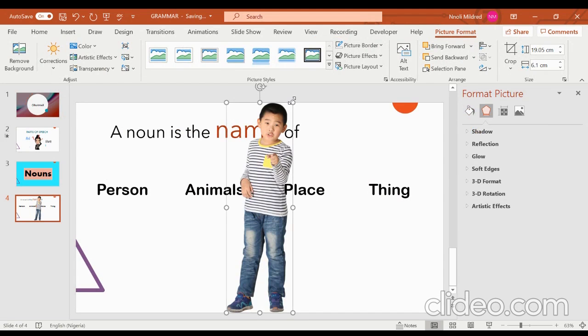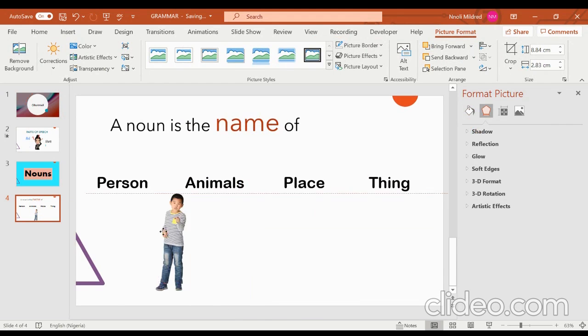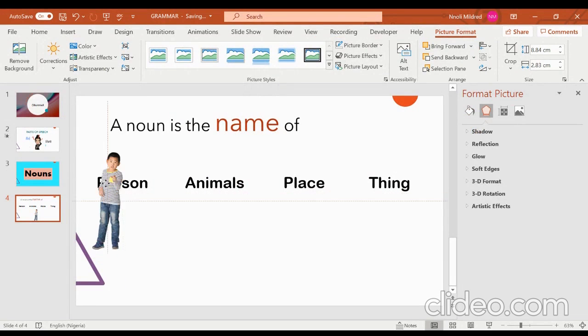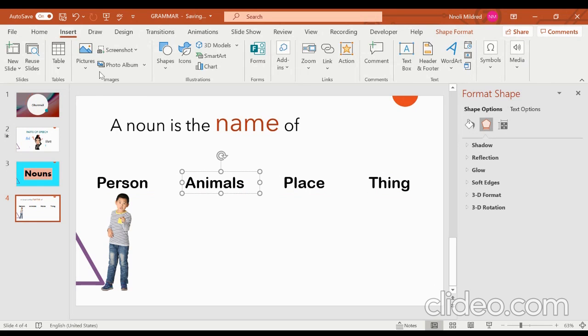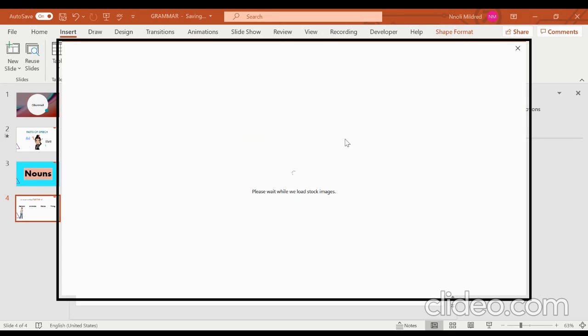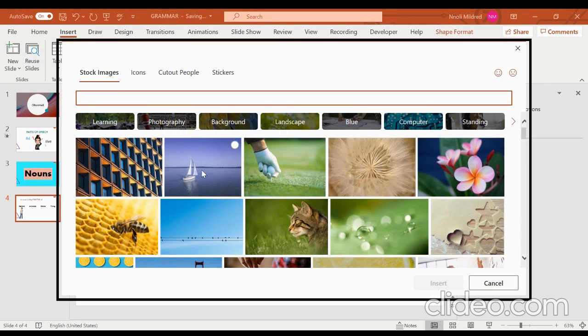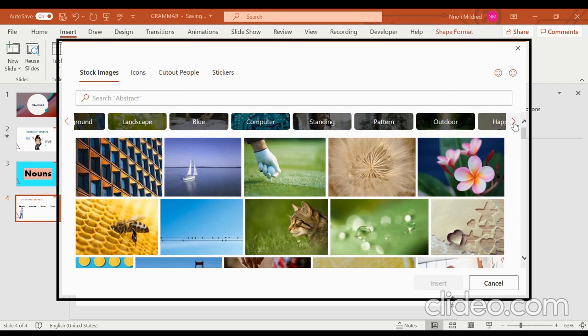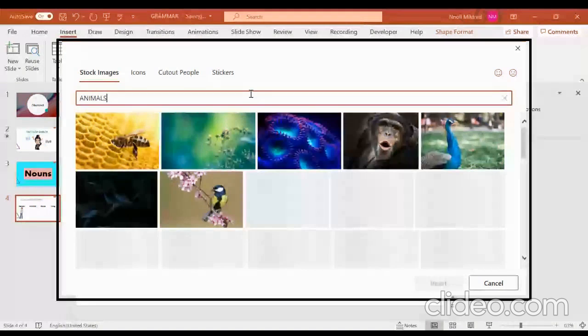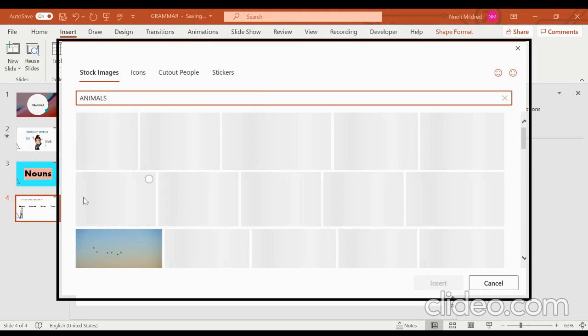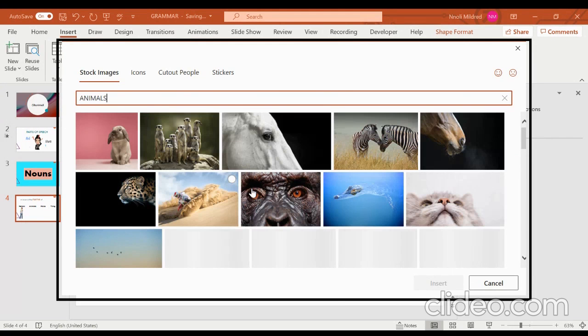Now I have a boy here. Let's say his name is John. Let's assume. I think it should go well. Animal. Let's insert an animal from that same place. I have animals in my device, but let's insert from here. Type animal. All right, let's pick one. It's coming up now. We'll pick the one that best suits.